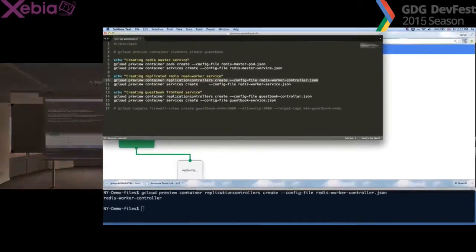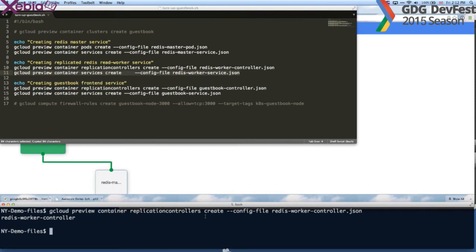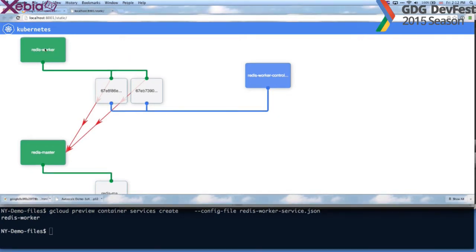So the next thing to do is just run through these ones fairly quickly. We've seen examples of them already. Go back to the visualization. In this case, we're going to create the worker service, and we need our application to talk to the worker. This is how it will access Redis. So now we have a service up here, Redis worker, and the next thing we're going to do is create the actual application itself.